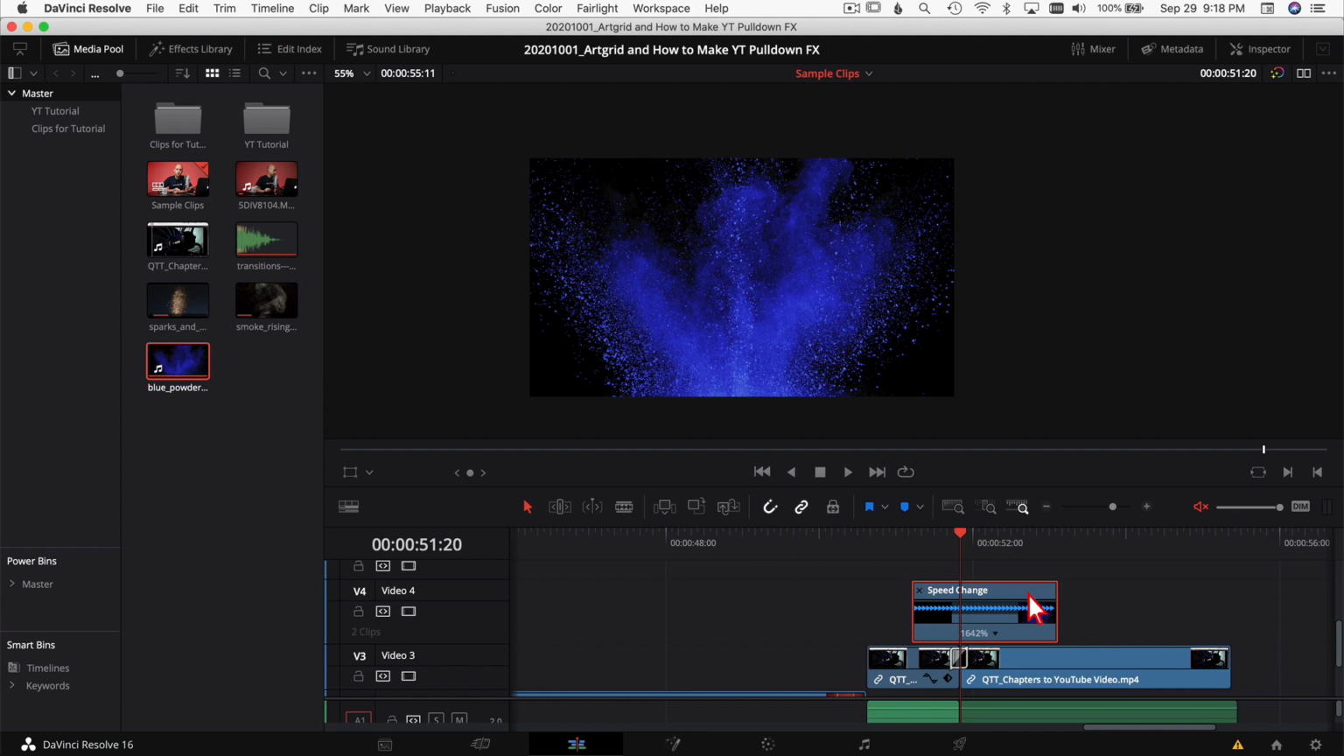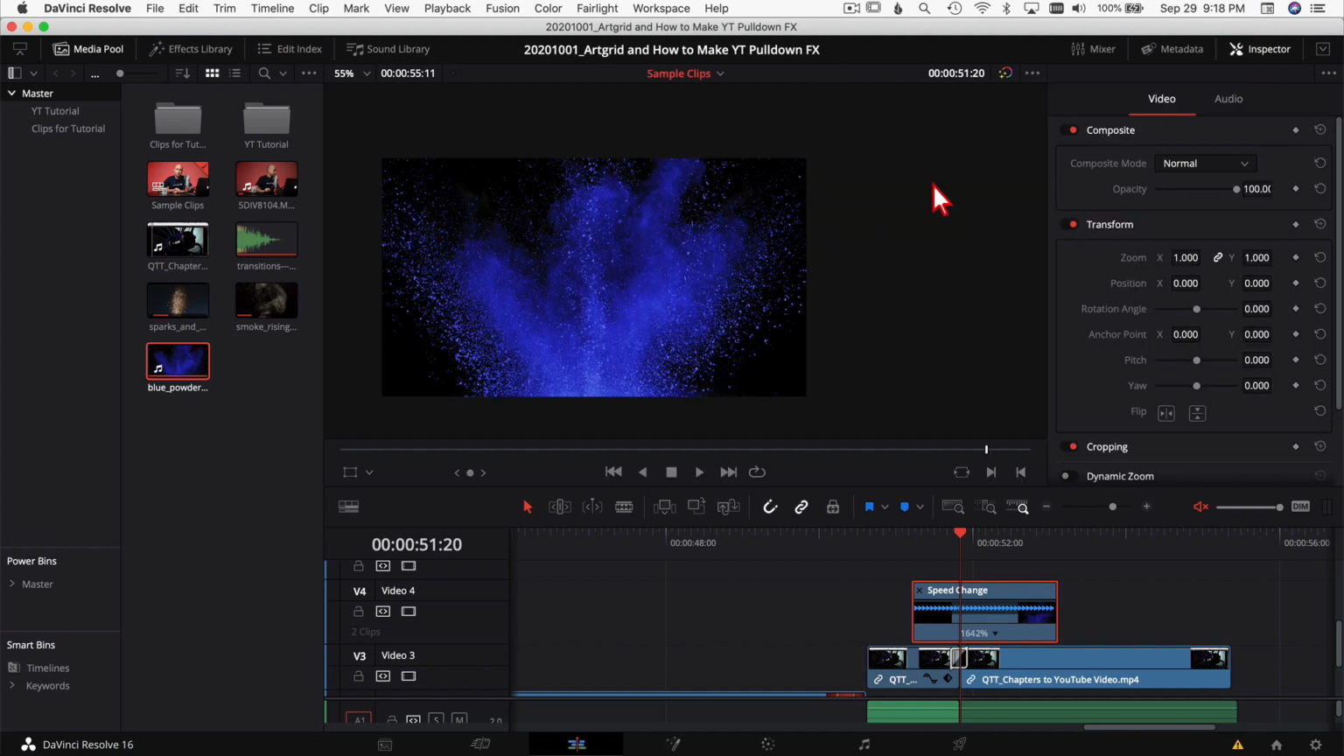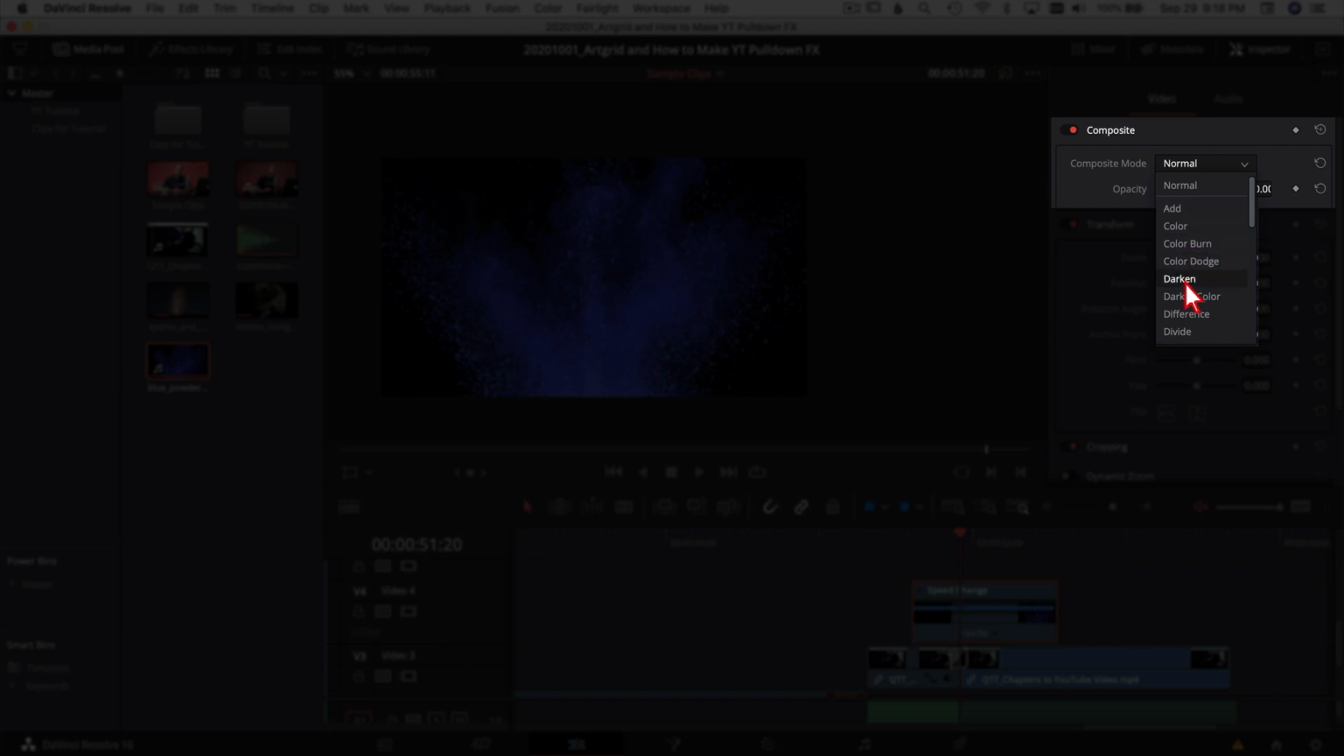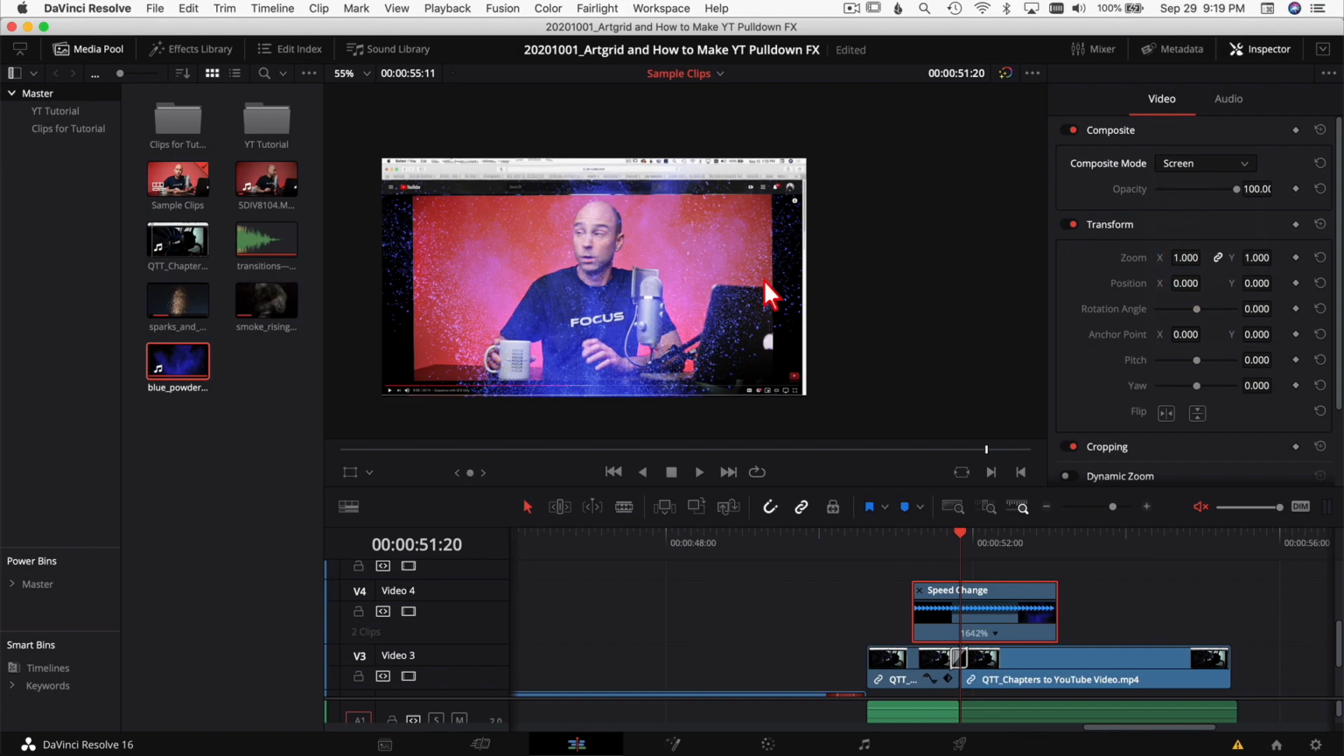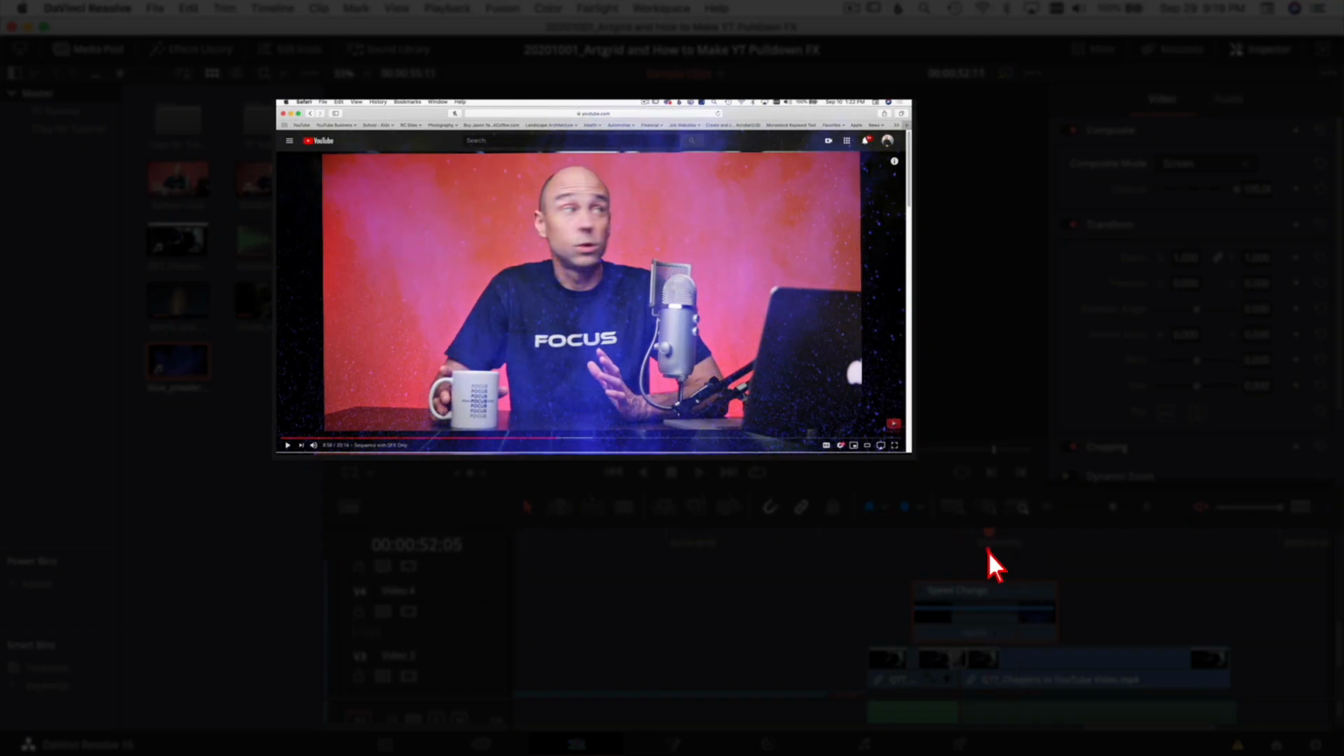And I don't know about you guys, but I'm big into Photoshop and stuff, and it's very similar to that. So select your clip, come up to the inspector, and because it has a black background to it, I can actually come down to screen, and the black background actually gets wiped away. So you can see, now you can see it on my clip.